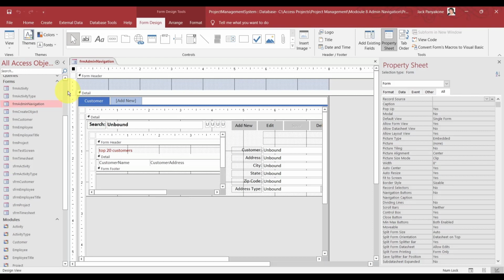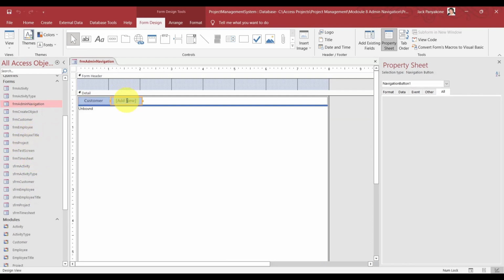I'm thinking. Oh, how about activity? No, we don't want that. We want activity to be on the front so that the employee can add activities. Trying to think. Well, we can switch this around. All right, we can switch this around. But for now, let's add project in here.